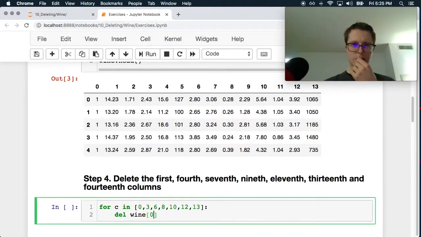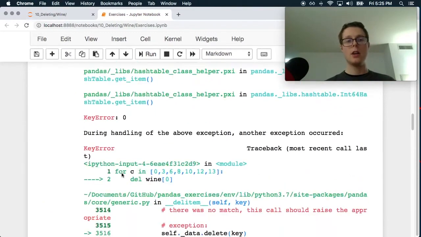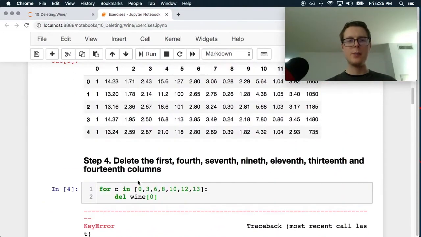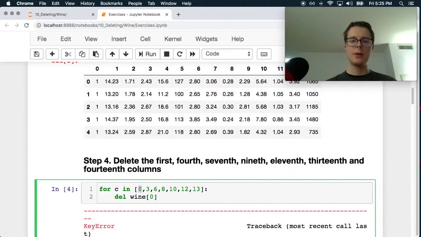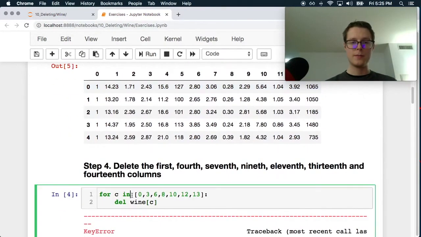Oh, this is a little bit nasty because, well, let's see what happens here. Key error. Right. So the problem here is that this 0 is both the index as well as the column. I wonder if you actually did loc here. Would that work? Oh. It's not wine 0. It's wine c, guys. Okay. So hopefully this will work.